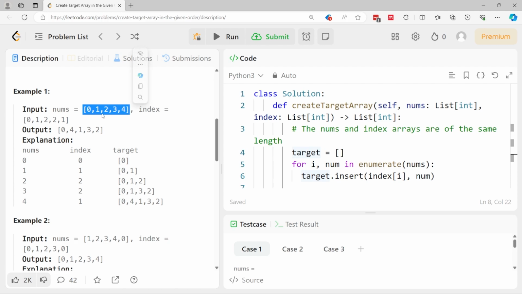Here in the example, they have 0, 1, 2, 3, 4, and they have a second list called index, which has the values 0, 1, 2, 2, and 1. And we need to add the values from the nums list in the indices listed here. So the value 0, which is the first value in nums, must be added at index 0 in our target list. So we need to create a list. We can call it targets, and we need to add the values of nums according to the index given to us.